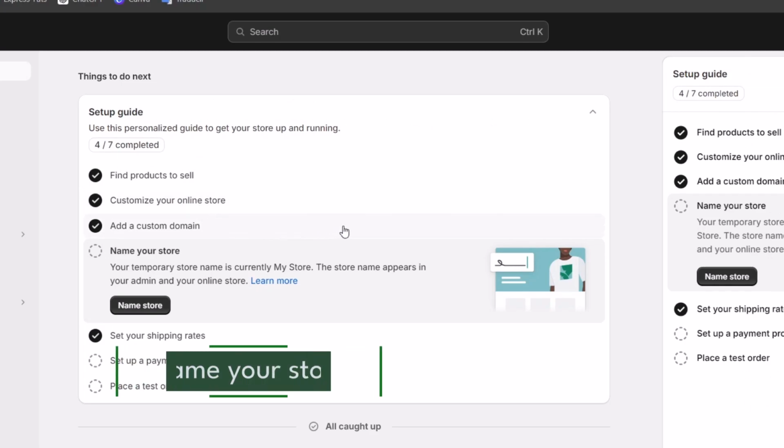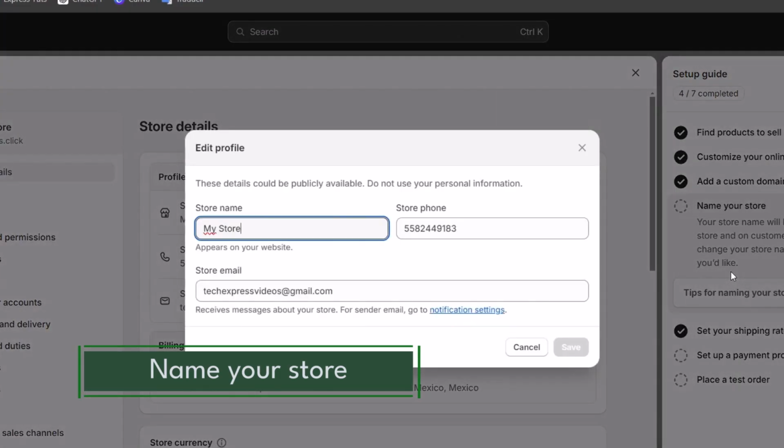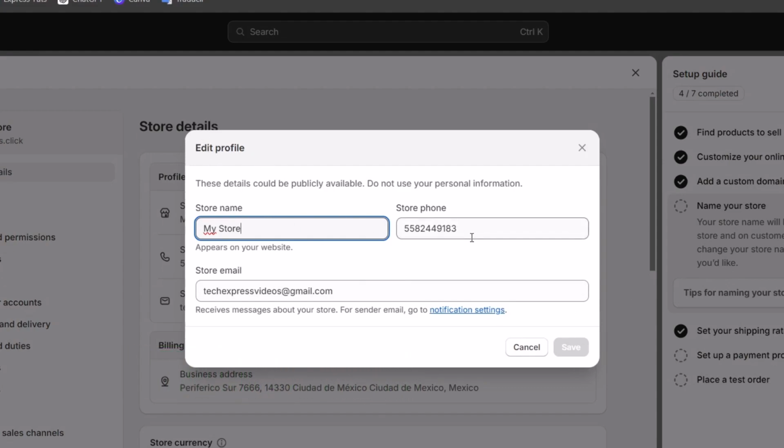So our store is currently called My Store, as you see here in the upper side. So let's go and click where it says name store. This should take us directly into the editing of our store. We can add a store phone number and a store email, and we can change our store name.